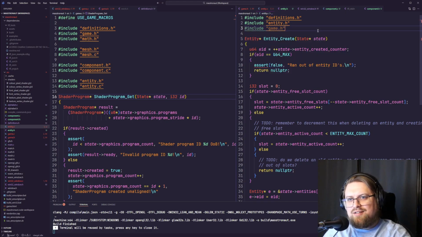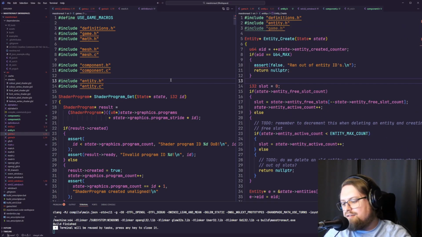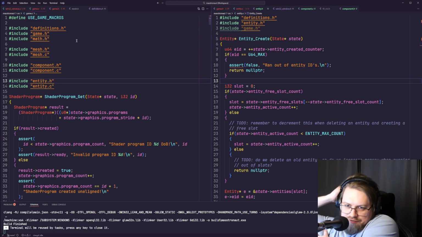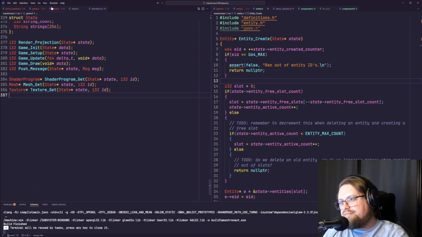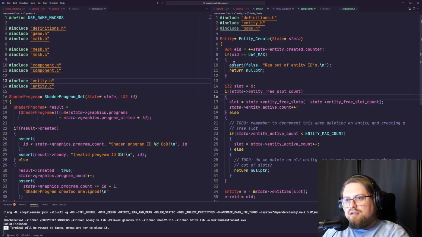Pick your poison. I don't know. I don't know what Clangd is doing here. It's stupid. Okay. This is why I kind of like having everything in one file if I can. Sometimes it doesn't even make sense to separate it into different things.